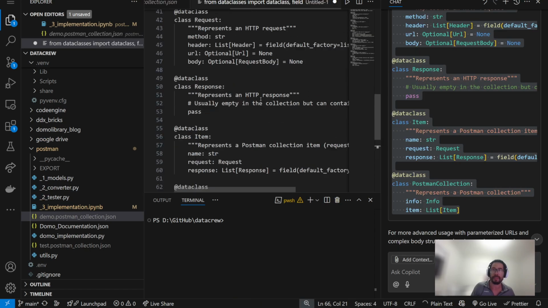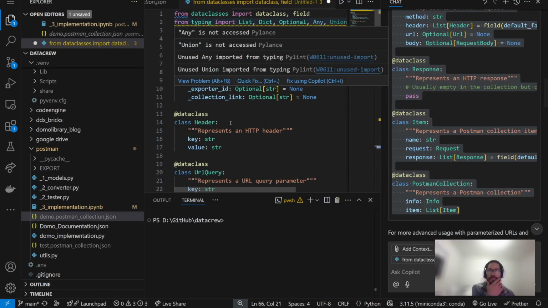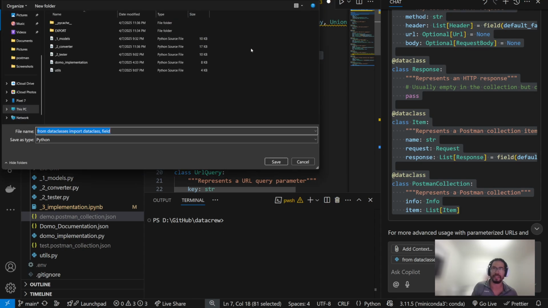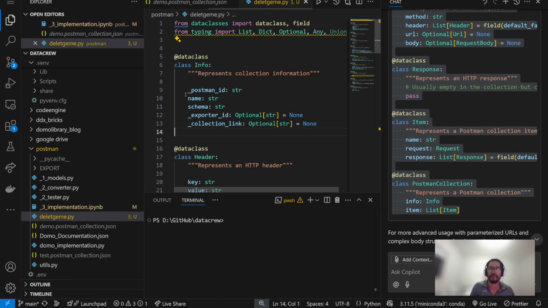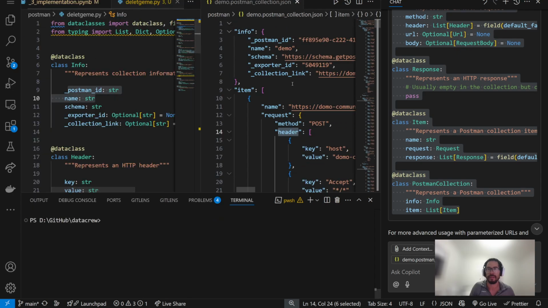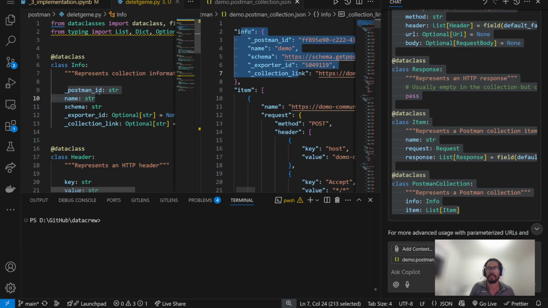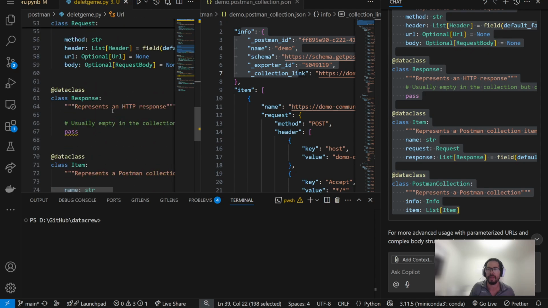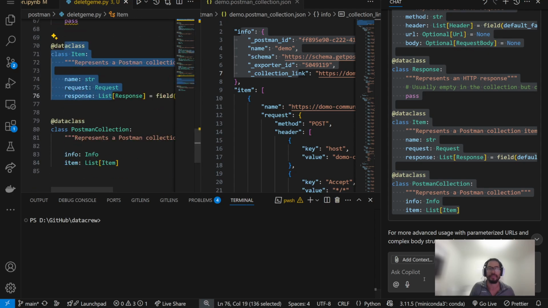Let me make a new document, and let's look at this a little bit more closely. So it says, hey, I've got an info. Let me just save this so I can do some work on this. Let me call this delete me. Okay, so the info data class has the fields postman, name, schema, exporters, and so on, and that lines up one for one with this first bit here. I now have header, I have URL query, URL, request body. I have an item.